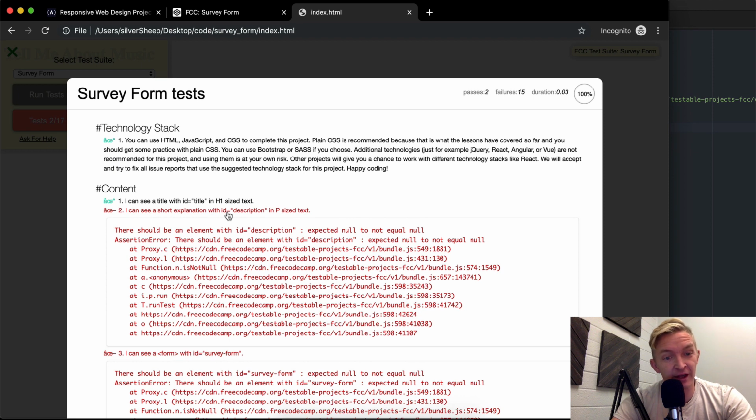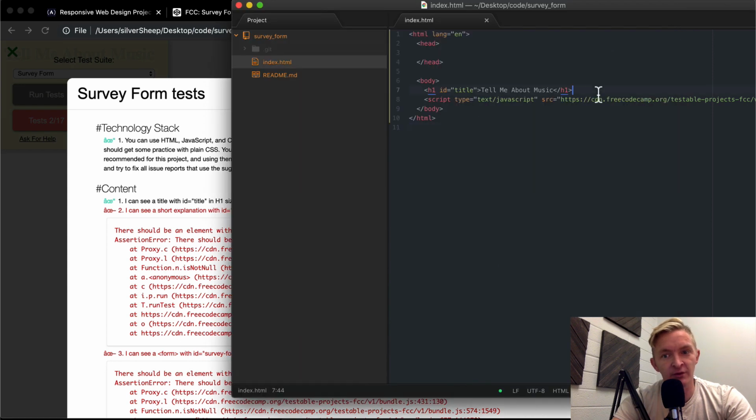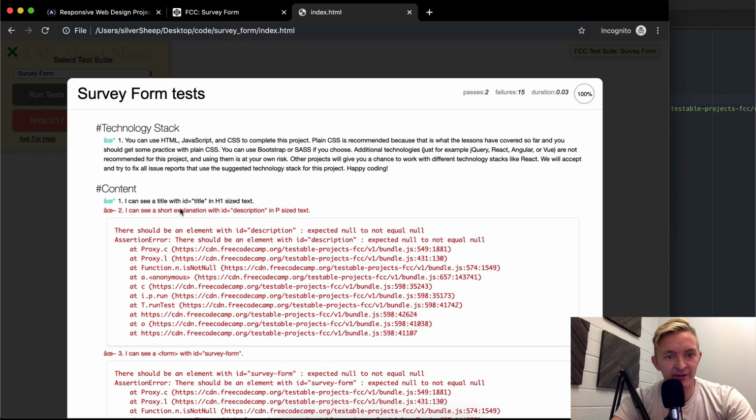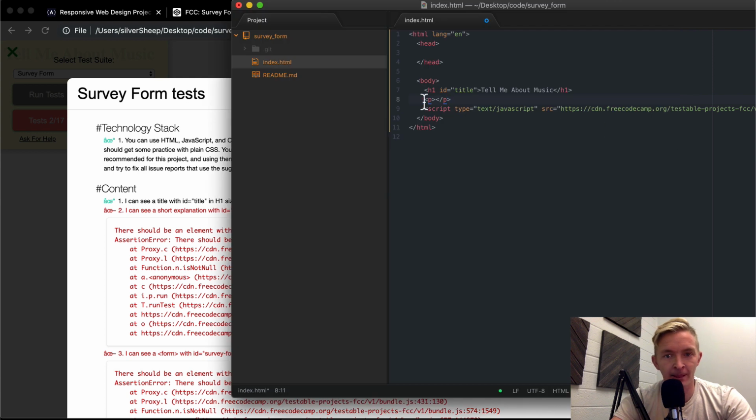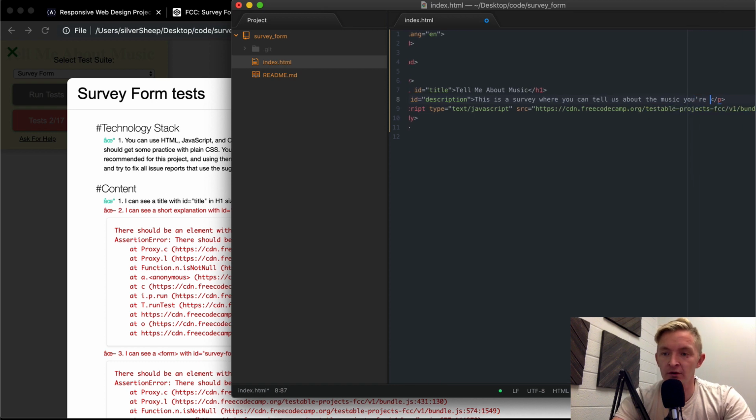I can see a short explanation with an ID description in p-sized text. Okay, cool. So we just want to come over here and go p-sized text. And then in the ID, we want to make it a description. And then we're going to say, this is a survey where you can tell us about the music you're inspired by.